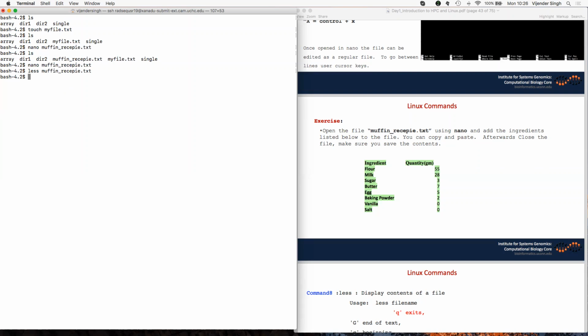Now this is really cool. I like less more than any other ones because it doesn't mess up my screen. It's visual, I get the visualization, but at the same time it doesn't mess up my screen. It just opens in sort of a fresh terminal, shows me the contents, and then brings me back here.